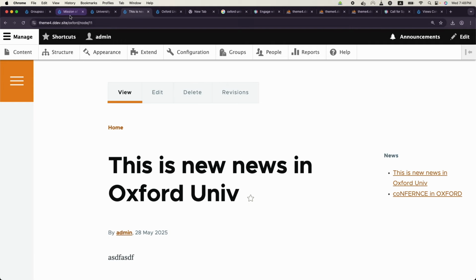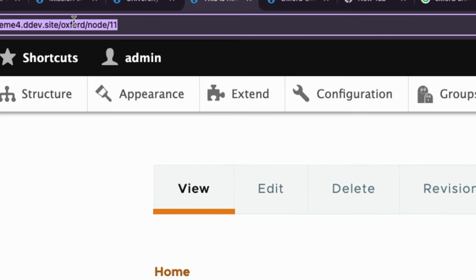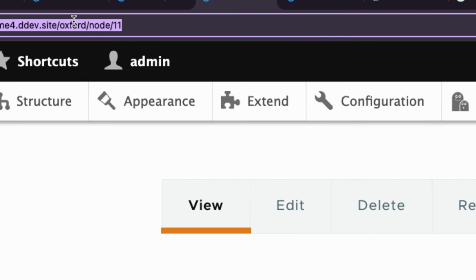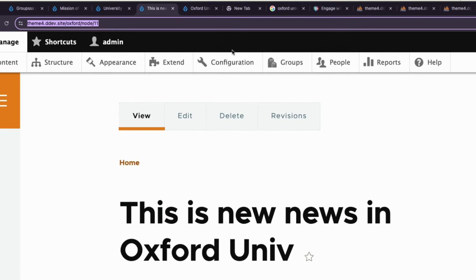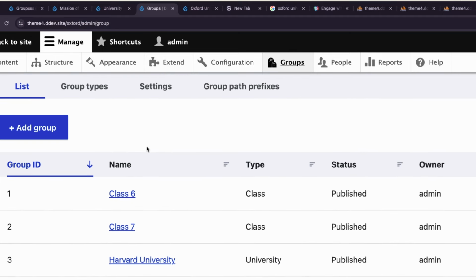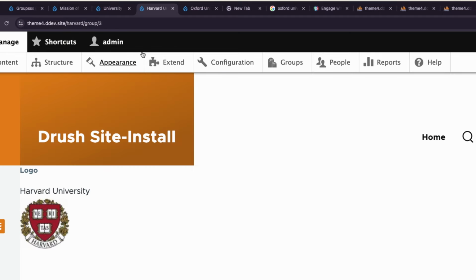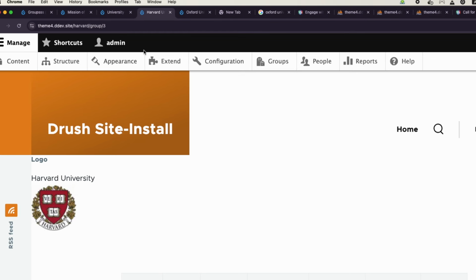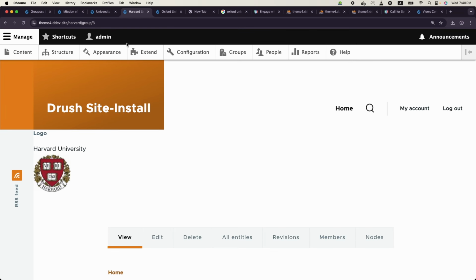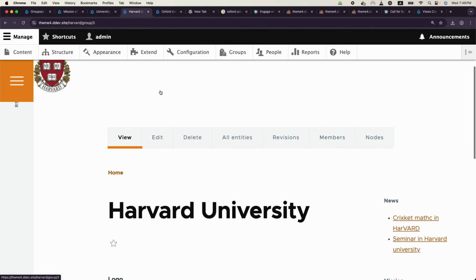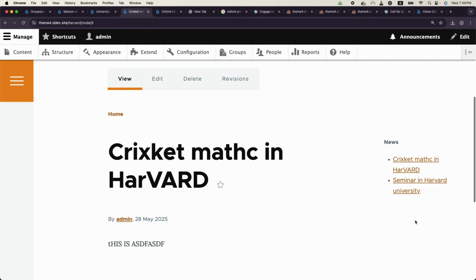Why? Because right now in the URL we have Oxford, you can see. But if I change it to Harvard, you can see now in the URL it is Harvard, and I am on group 3. This is the Harvard University page, so the news are related to Harvard. If I click on even a single news, still the context is not lost. Why?